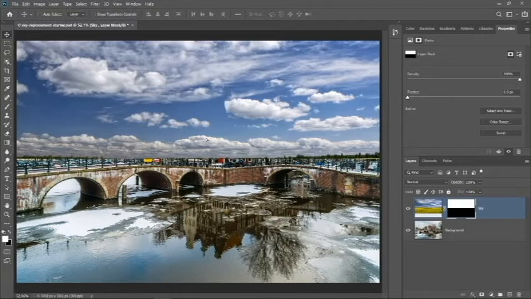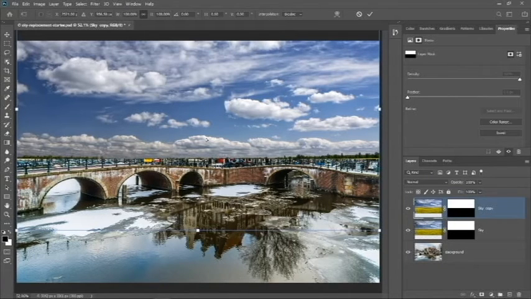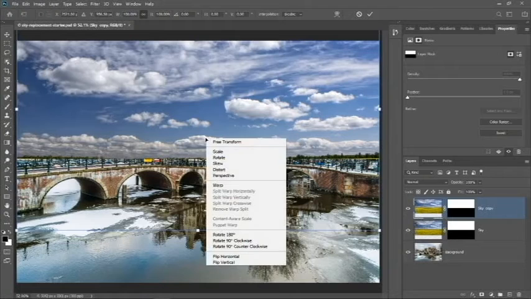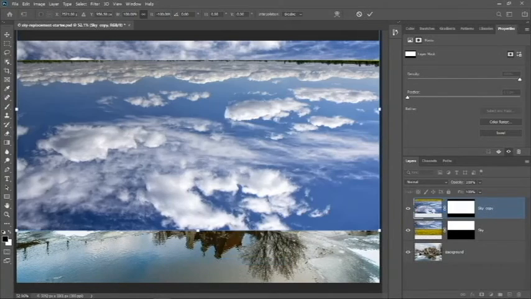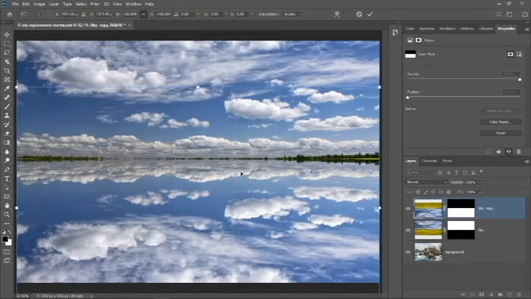Now create the layer that will become the reflection of the sky on the water. Duplicate the layer by pressing Ctrl J on Windows, Command J on the Mac. Then flip it upside down by pressing Ctrl T, Command T on the Mac to transform, and right click and select Flip Vertical. Then drag the inverted sky layer down until it lines up with the bottom of the original sky layer. Now let's work on hiding the sky from the background layer.